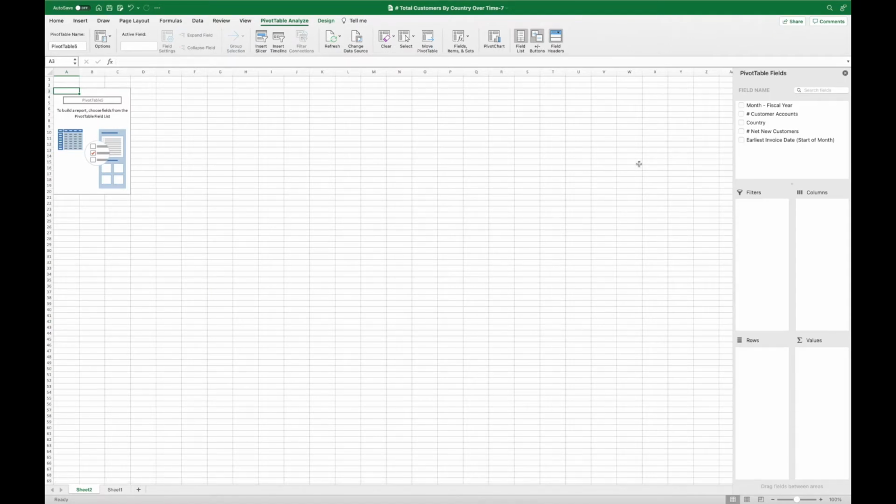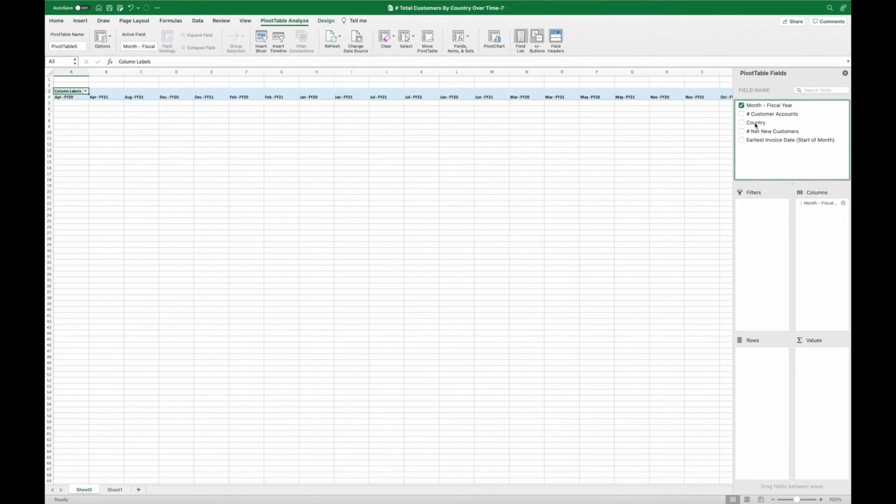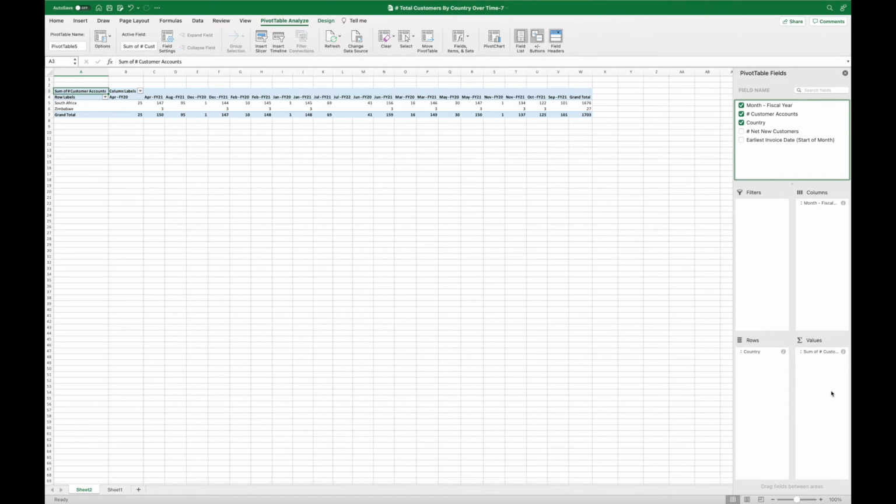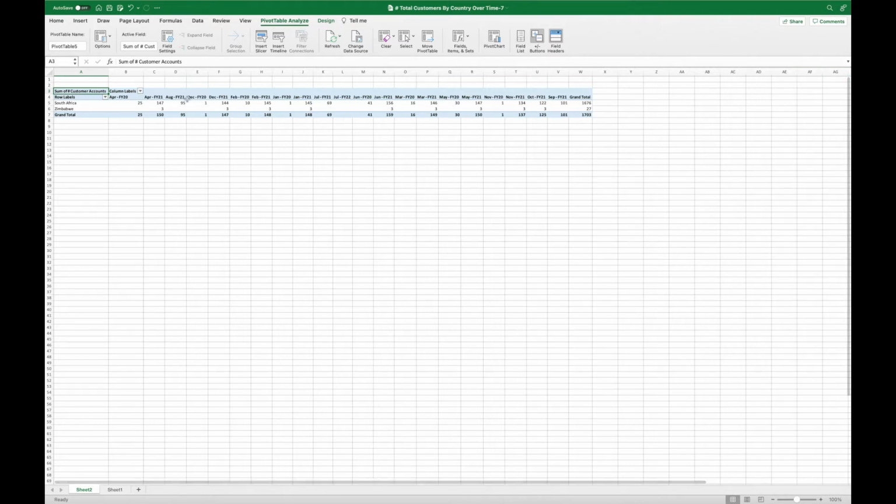Now, the time has come to construct our pivot table. First, I'm going to place the month fiscal year in columns. I'm going to place the country into rows, and I'm going to place the number of customer accounts in values. Now, it looks a little messy right now, but we can clean this up really easily. I'm going to press on the X right here to close that.